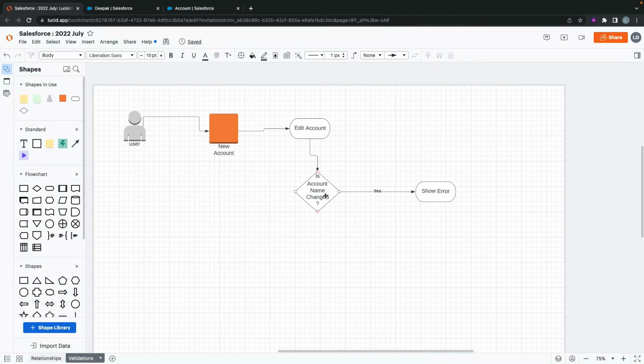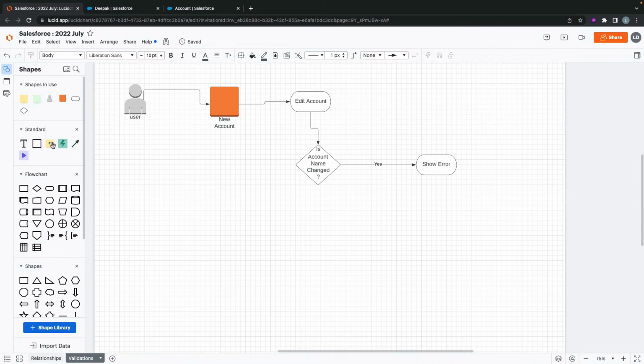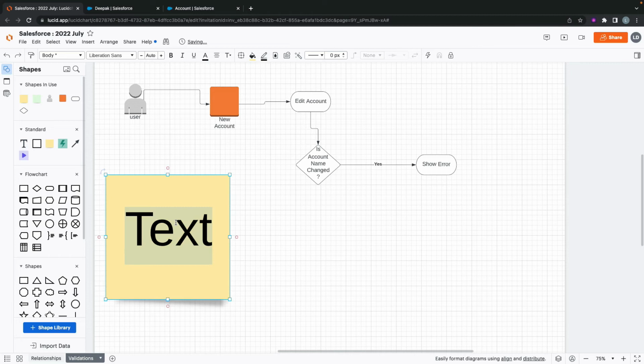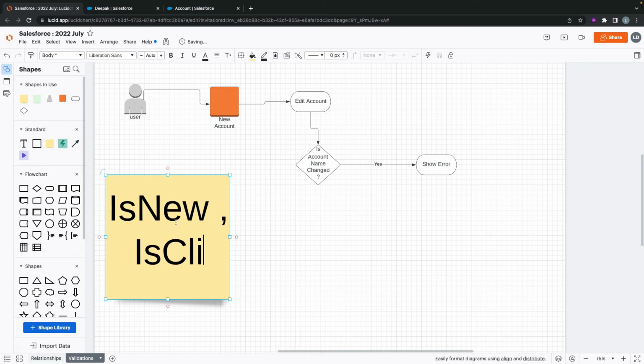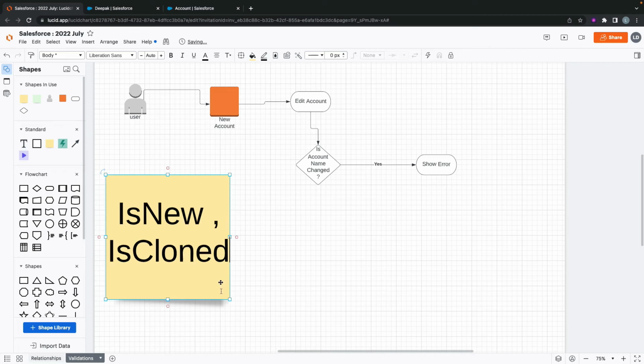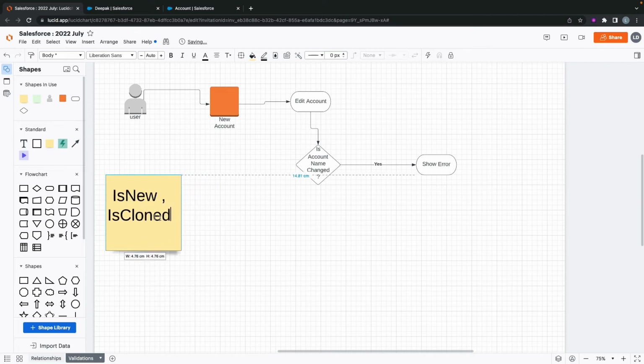Now the consideration is how Salesforce will get to know whether the account is being edited, being created or being cloned. How will we get to know? By default, Salesforce offers a few functions called is new and is cloned. What are the two functions it offers? Is new and is cloned.